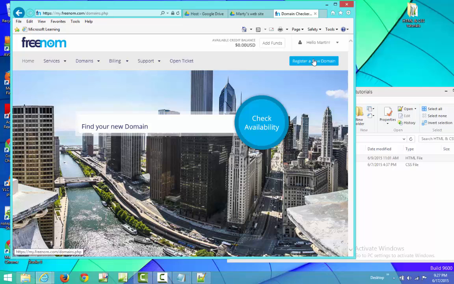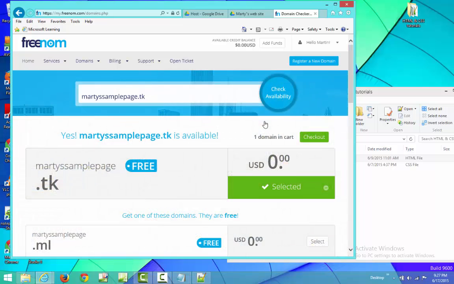Okay, so register a new domain name. That's what I clicked on because that's what I want to do. So we decided we were going to go with Marty's sample page.tk. Okay, so we have to check and see if that's available. Somebody may have already taken that name. Oh, they didn't. It's available. So I can get, yes, martysamplepage.tk.